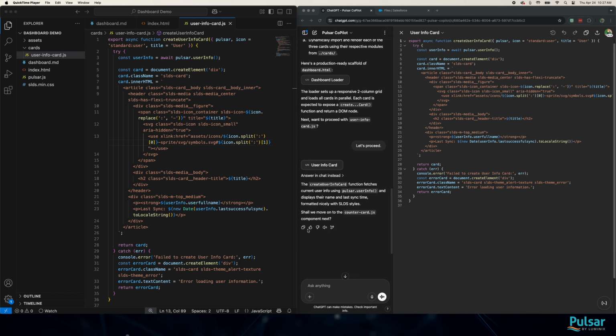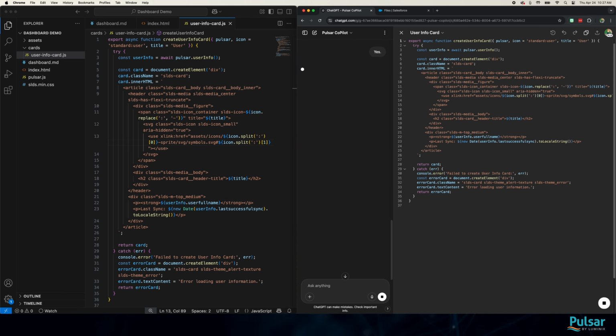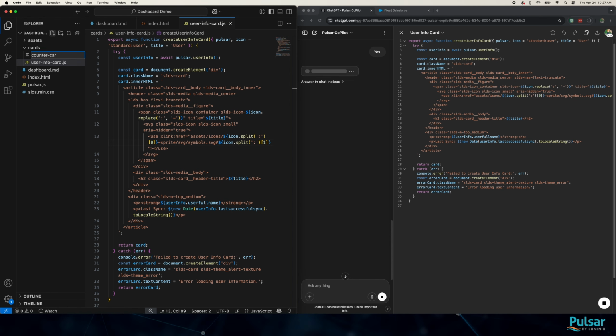user-info-card.js. After Copilot completes its tasks, it tends to give a prompt implying what it wants to do next, or it thinks might be the next step. You can see here that it's asking if we'd like to move on to the countercard.js. This seems like a good idea, so we'll just say yes.